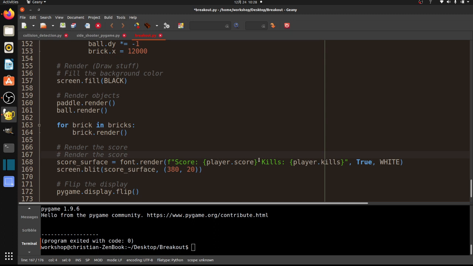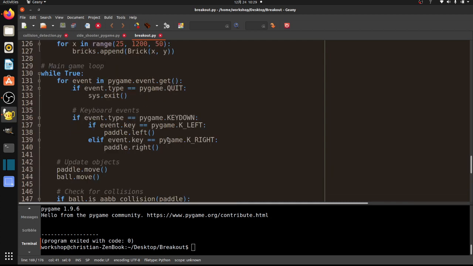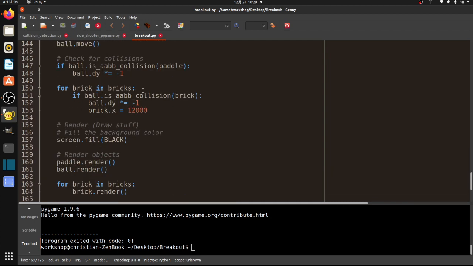Okay, so score is going to be player.score, and that should be at width. Again, I'm doing it this way. I'm using the width, so if I just change the screen size like 800 by 400, it would work a little bit differently, even though I kind of hard-coded these numbers in here. So that's something you might want to think about.